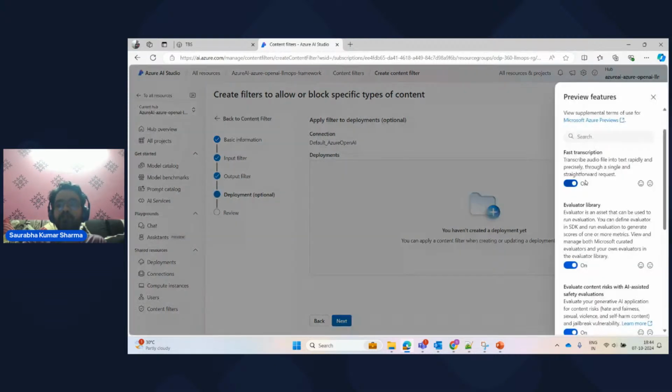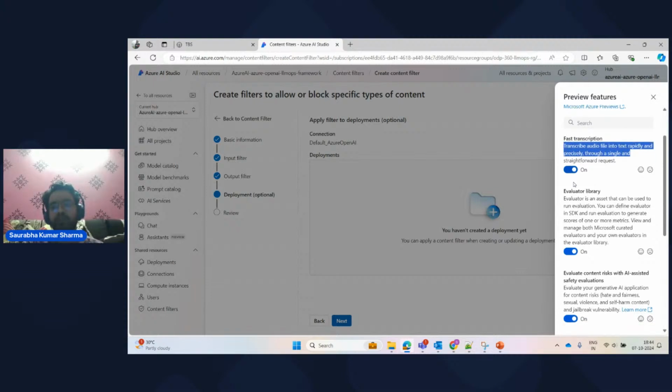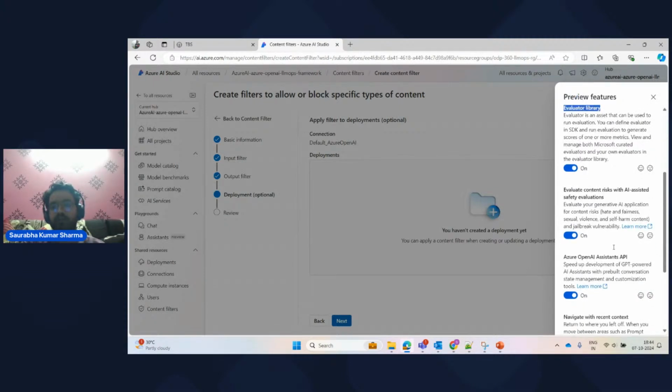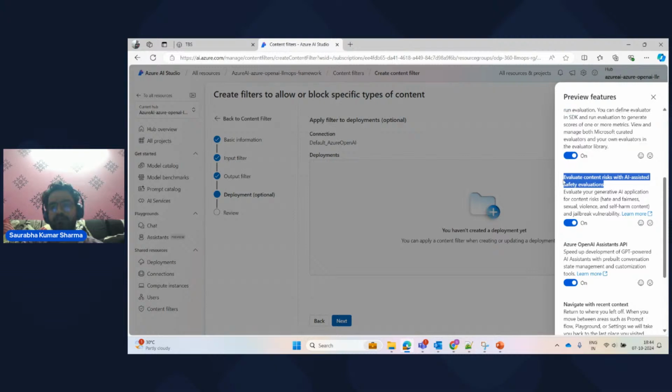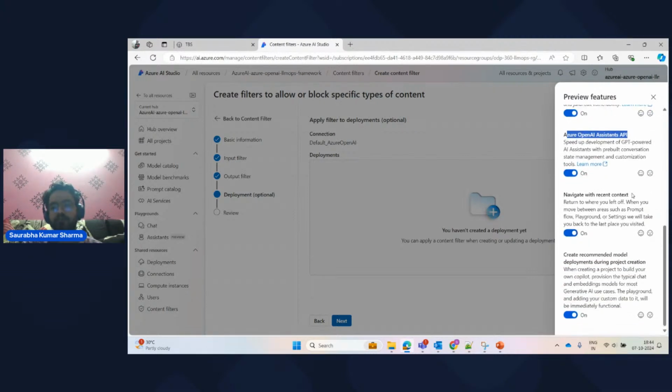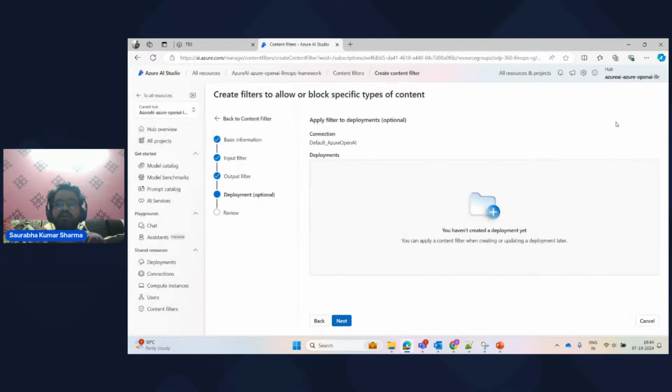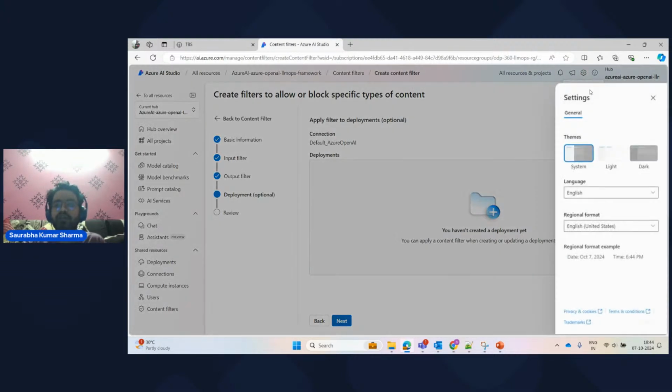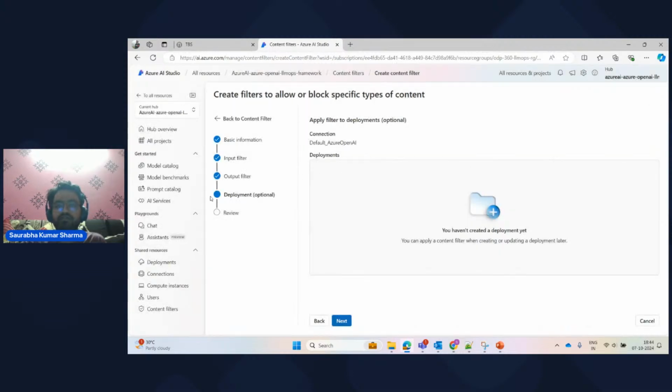In the preview side, you will get some sort of text rapidly and precisely. Then evaluate libraries, content risk and AI assistance, OpenAI assistant API, and recent content navigation, creating a recommended model deployment during the project creation. So these many features you are getting during the creating of your model. So based on your model, you can create, right? So this is a complete layout of your hub, or you can say studio.